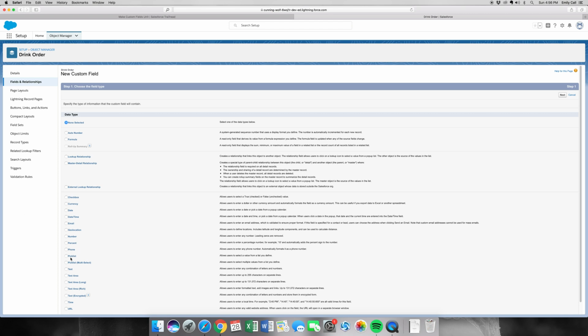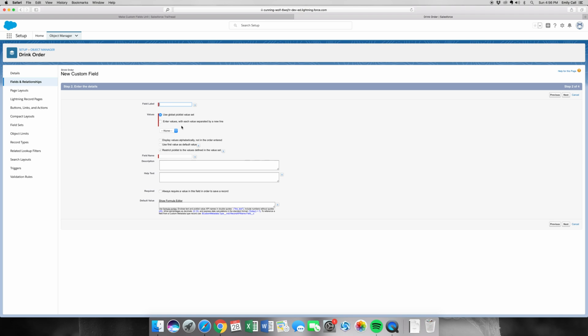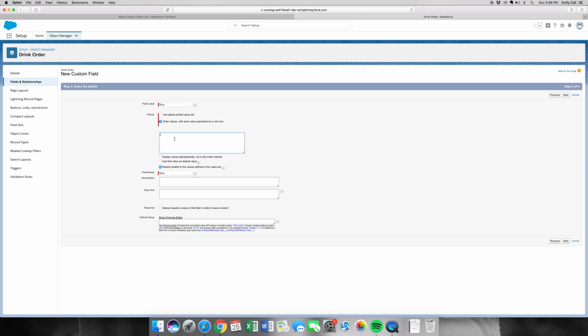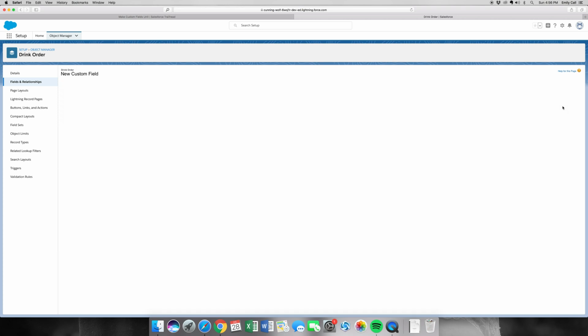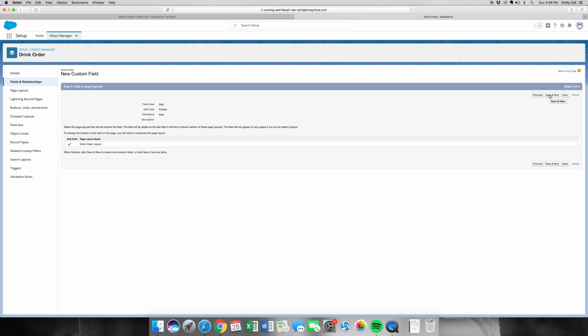This next one is also going to be a pick list. Click next. We're going to call this one size. I'm going to go with really boring size names. We're just going to go small, medium, large. And also, again, we're going to require this one upon save. Next. All right, 1 more. Save and new.